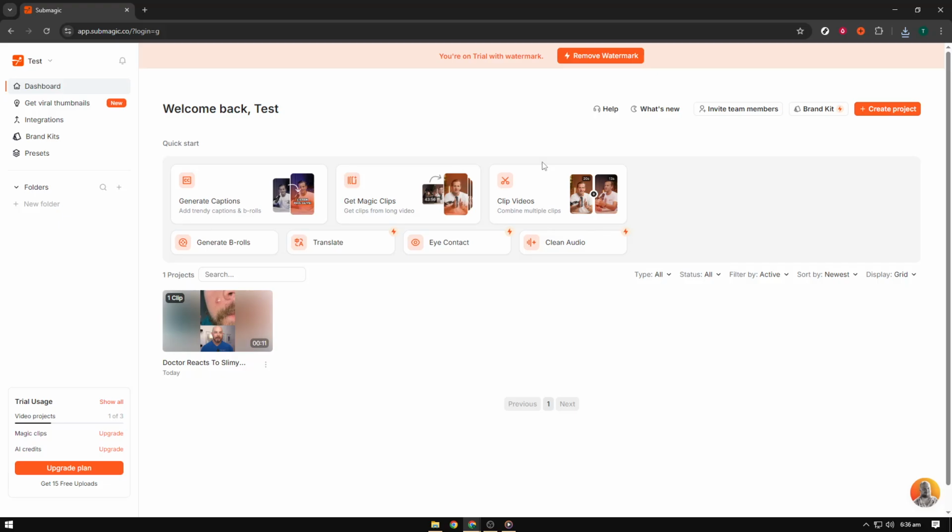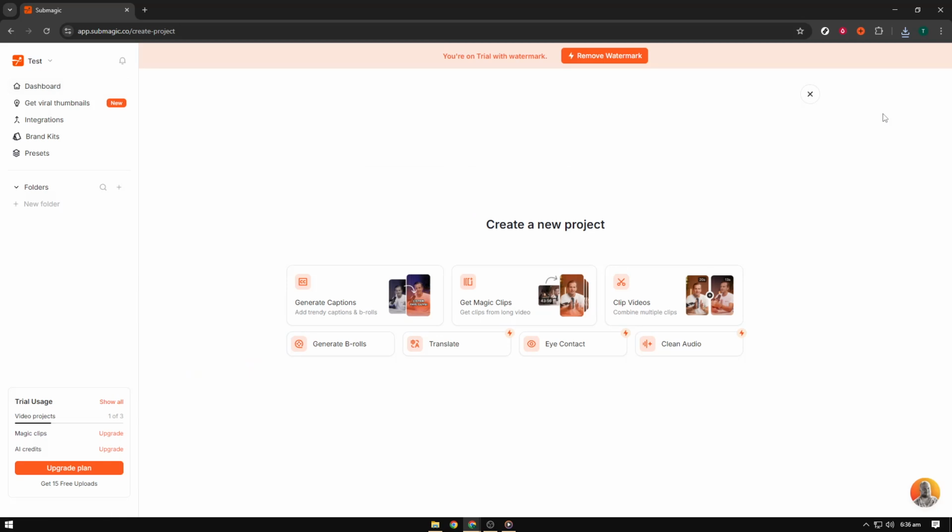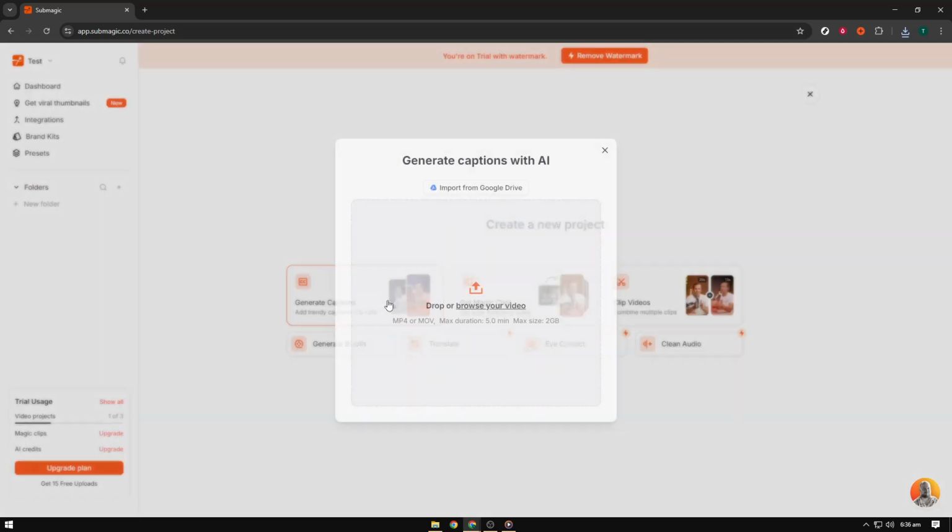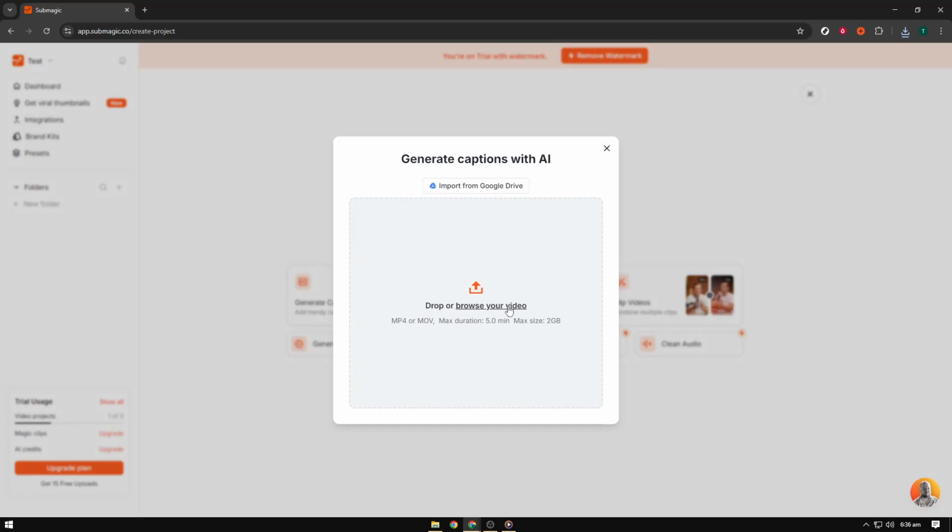Once you're on the dashboard, look to the upper right corner and click Create a Project. This is where you'll kick off a new task. On the next screen, select Generate Captions. That tells Submagic you want it to automatically create subtitles from your video's audio.